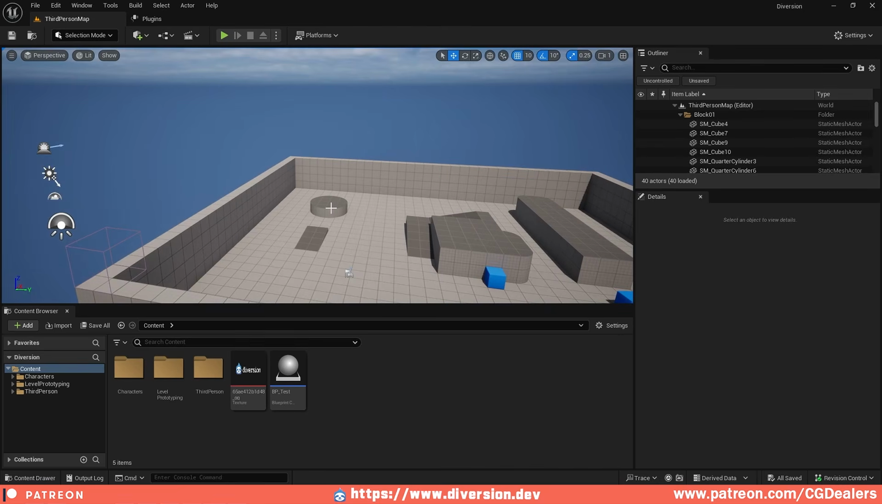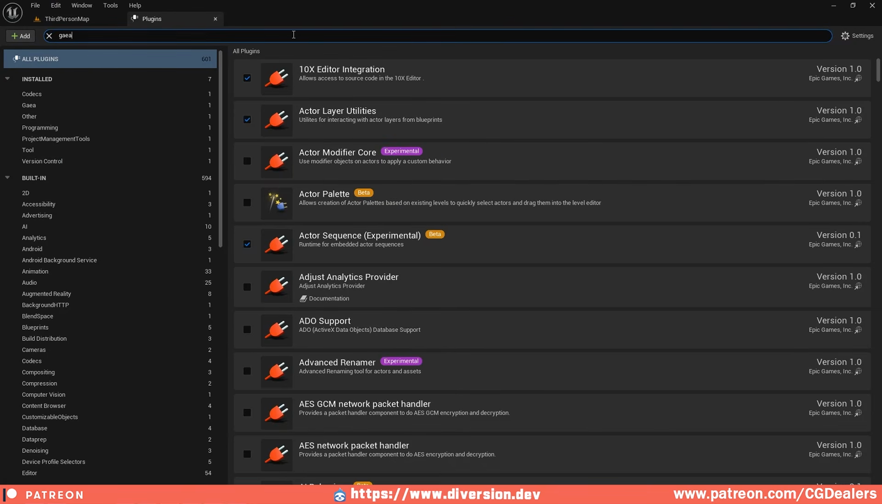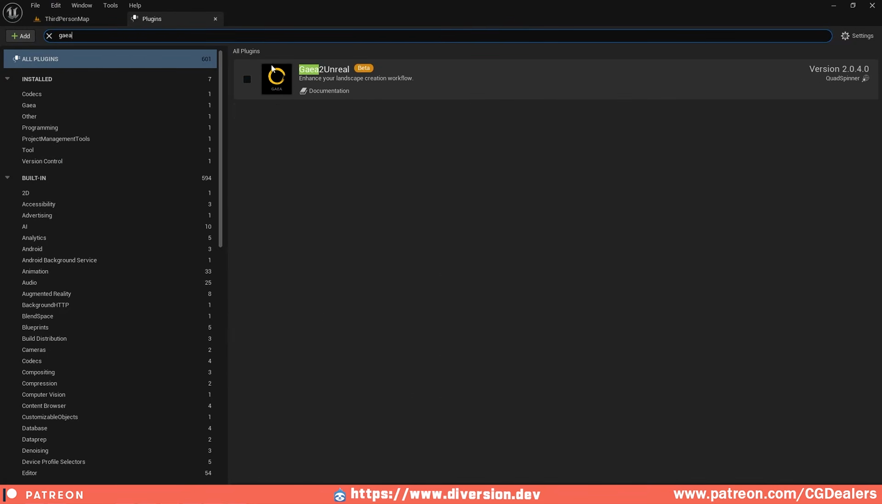So after we set up our version control, let's go and create our landscape. The next plugin that we need to enable is the connection between Gaea and Unreal Engine. And to find the plugin, I have a link in the description to download the file. So go to edit, go to plugins and search for Gaea. And you have this plugin Gaea to Unreal. Click on the checkbox, then hit yes and restart your Unreal Engine.